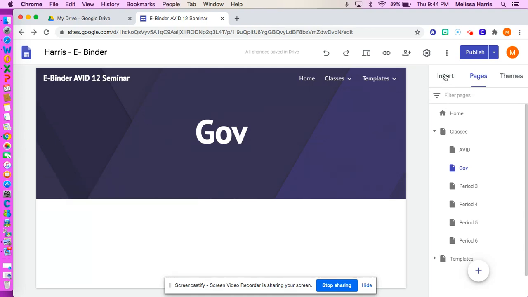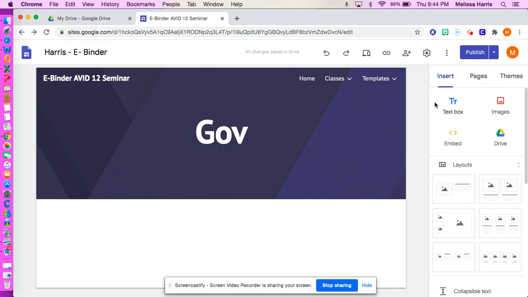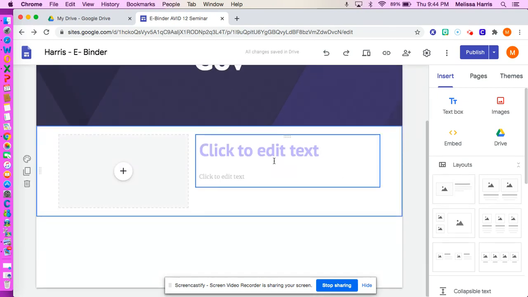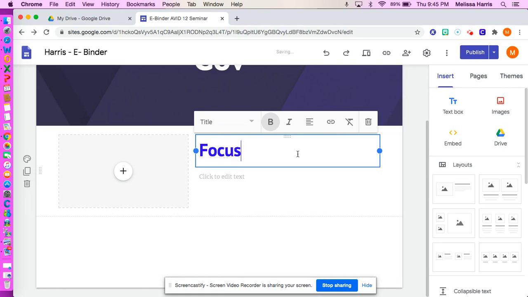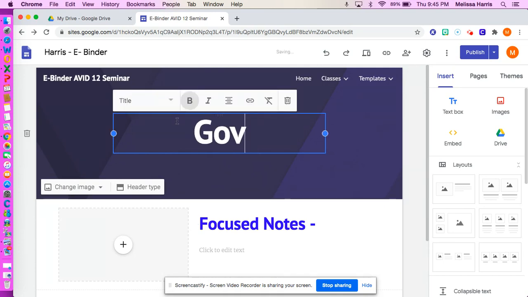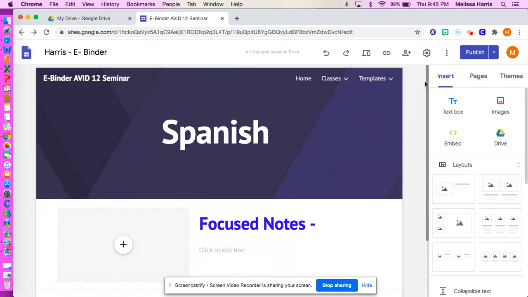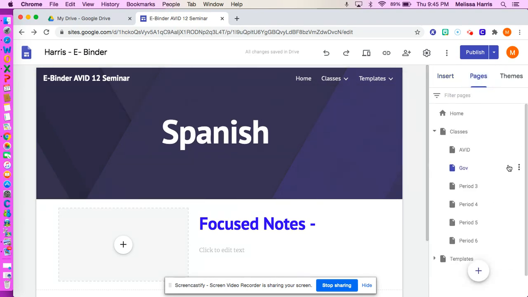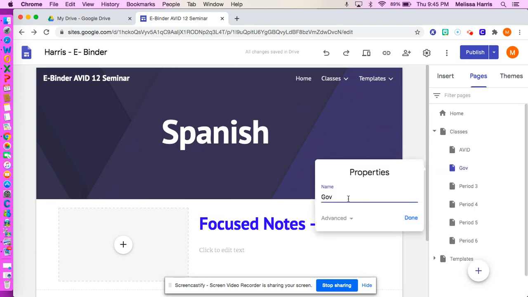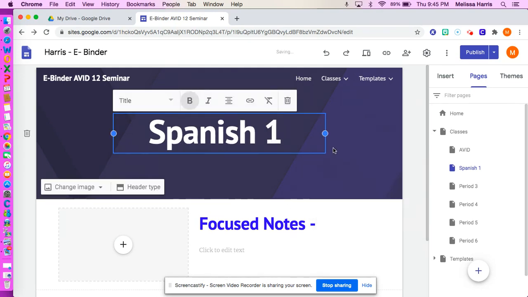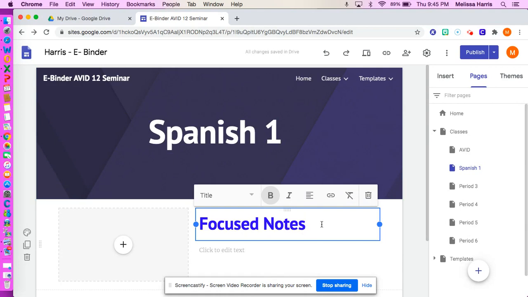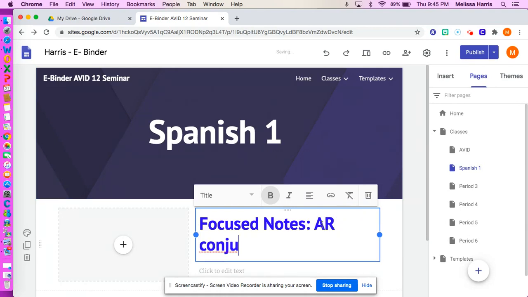Okay, so you're going to go to the insert button, and the one I would use most likely is this one right here. So you click this button, and maybe you would say focused notes. So I'm going to change this to Spanish because I don't know any things that you guys talk about in Gov Econ. So I'm going to change that to Spanish, go to my pages, change the properties, and change that to Spanish. And let's say we're Spanish 1, so we're going to say Spanish 1. Okay, so let's say this is going to be focus notes on AR conjugations.